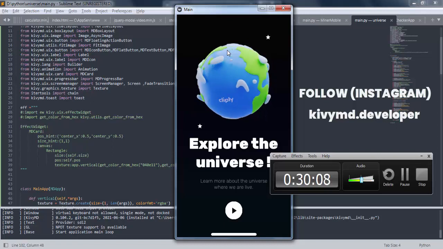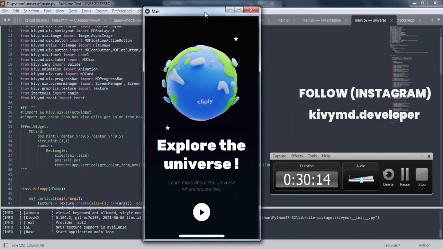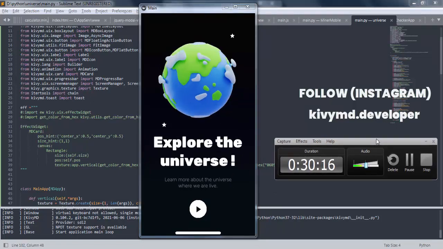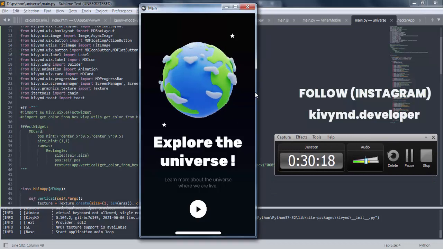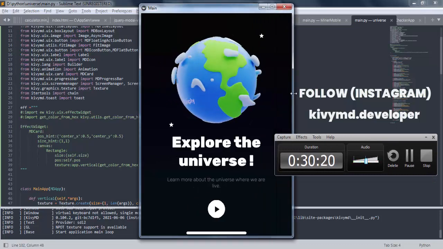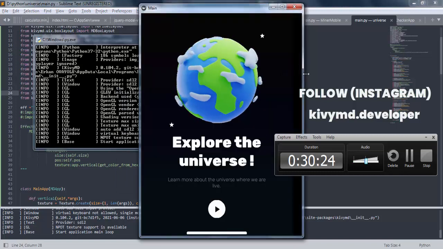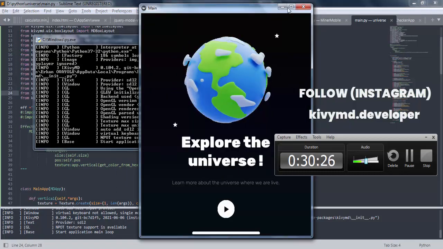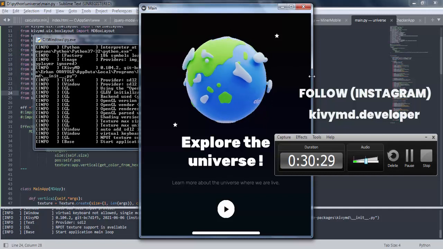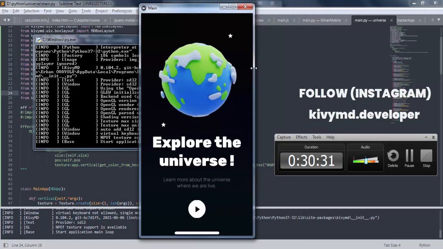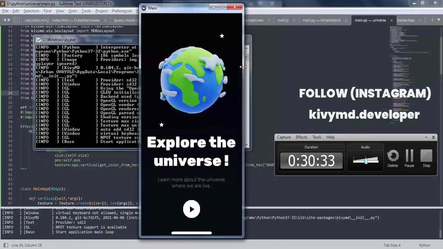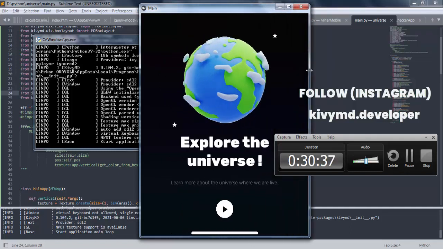Sorry about my English, because English is not my main language, but it seems cool. And if you make it like this, you can solve it. This is the tablet view, and this is the phone, minimum phone view like this, and maximum view like this.